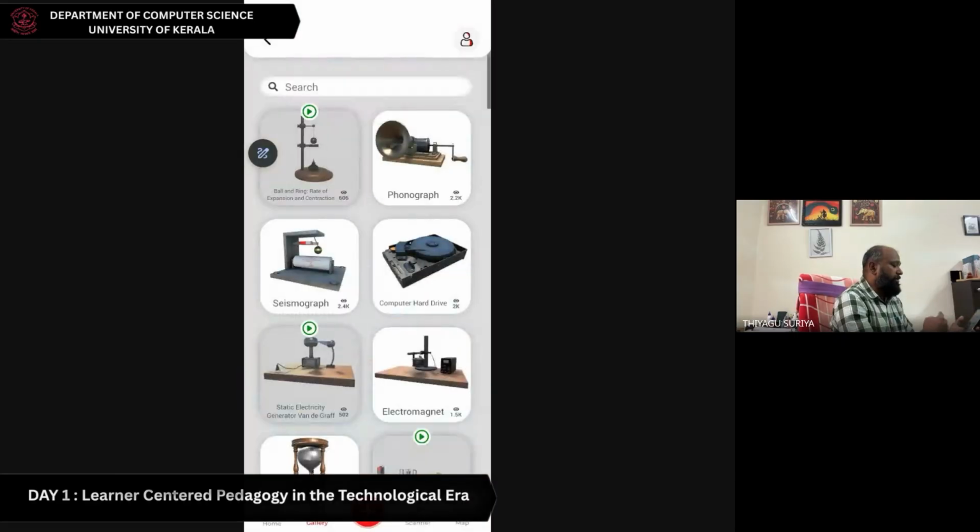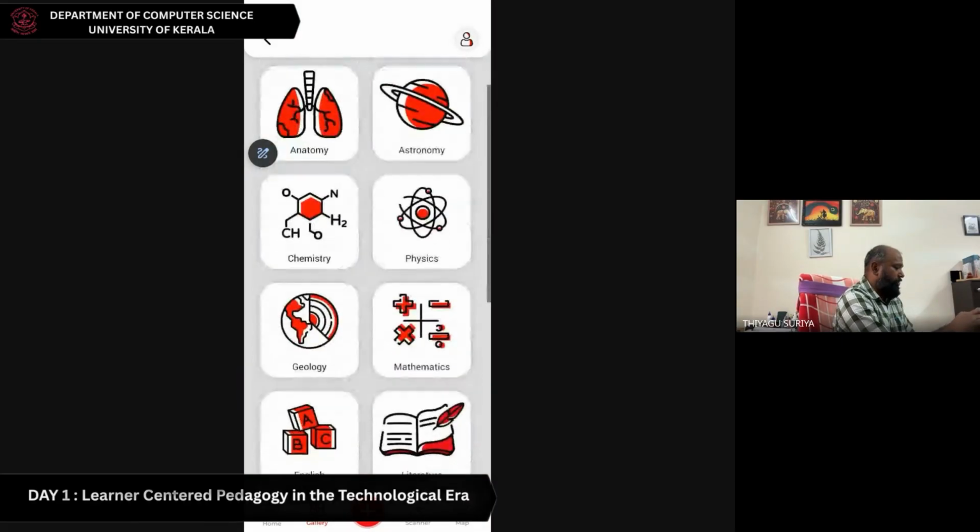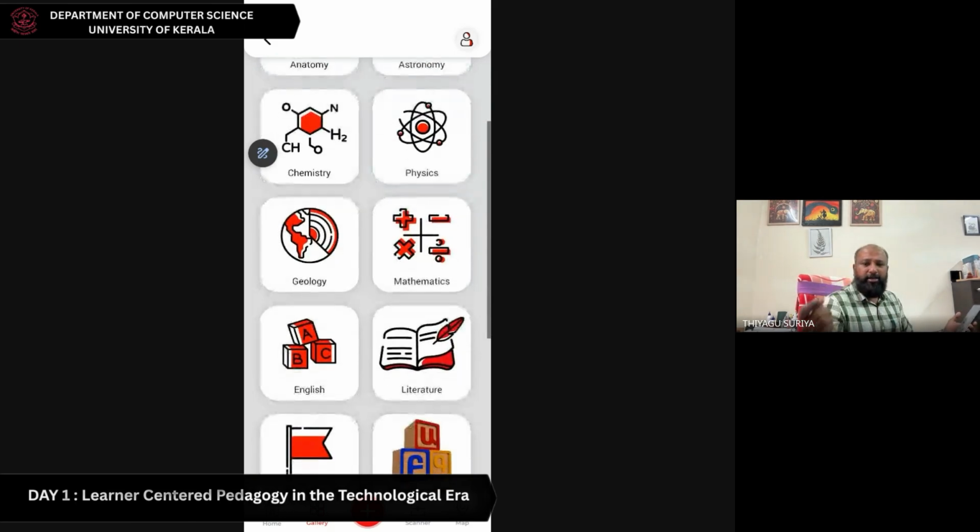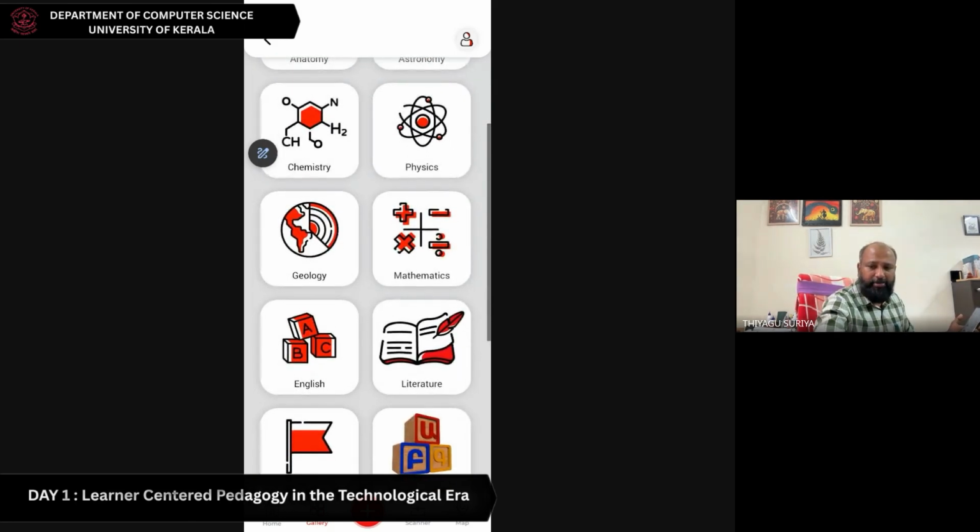So like this, you can explore different subjects. I request all of you to check whether it is working. Those who are trying it and it works, you can type TW in the chat box.